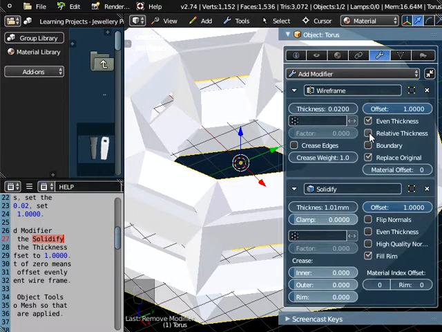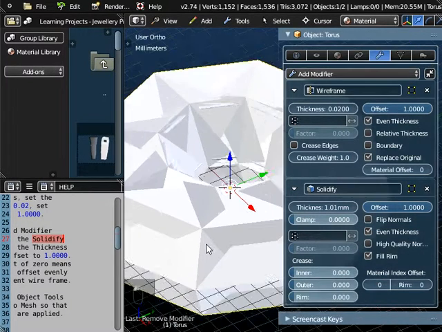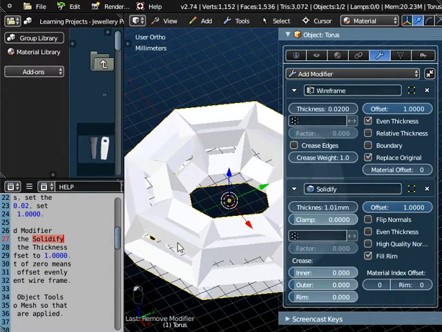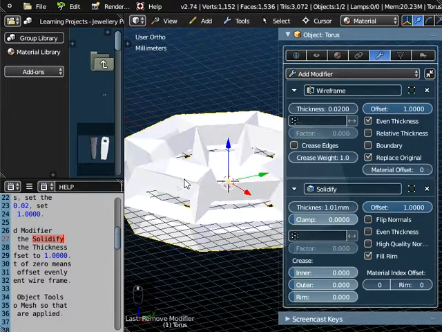Now there are other things that we could do here. We could tick relative thickness, and you can see that changes it slightly. Click boundary, doesn't seem to have any effect. Flip normals shouldn't make much difference here. We're going to try and fix that in Netfab Basic. If we click even thickness, things go weird, so that's one we need to switch off. So you just need to play around with these values and try and get a smooth appearance.